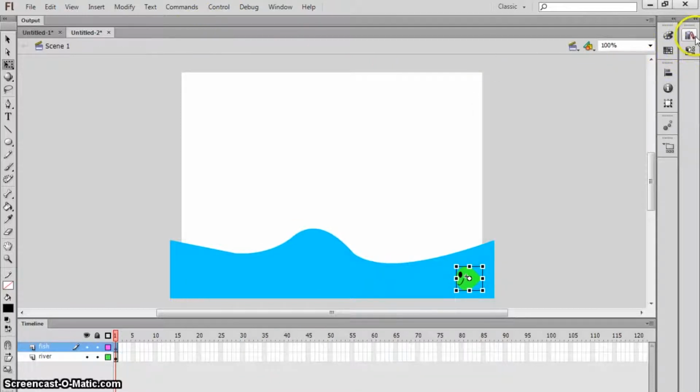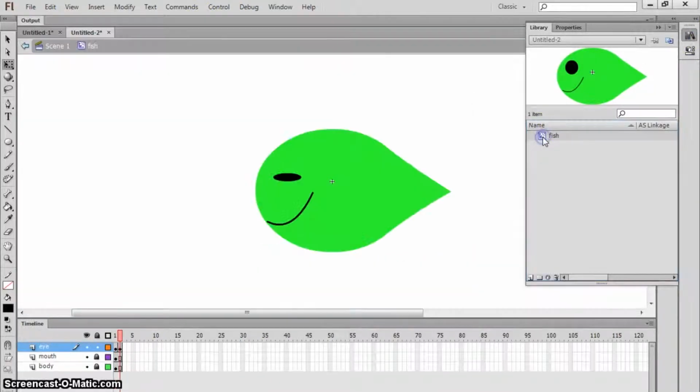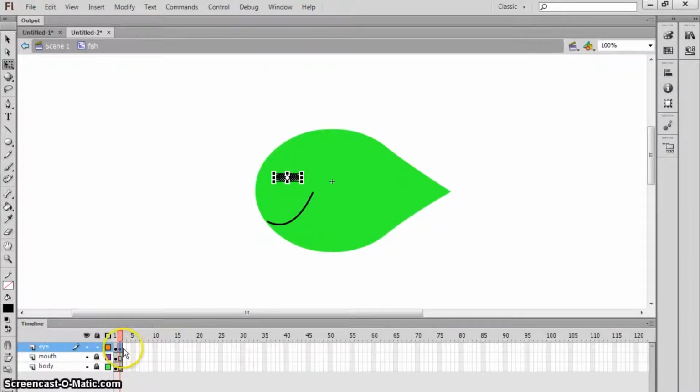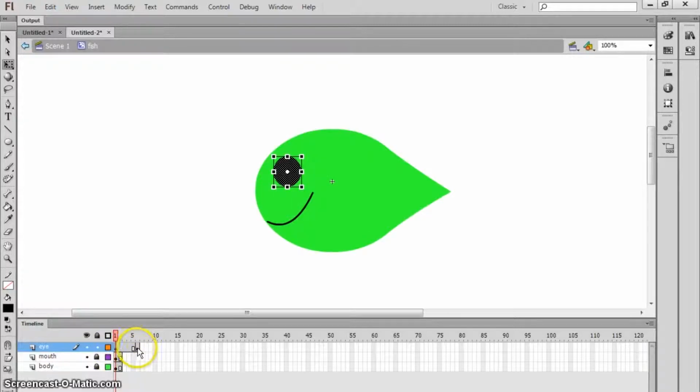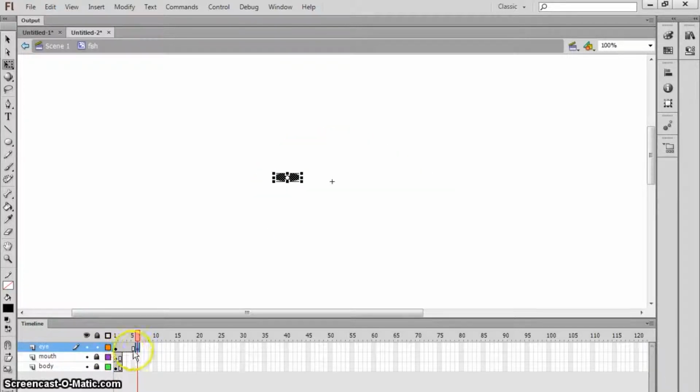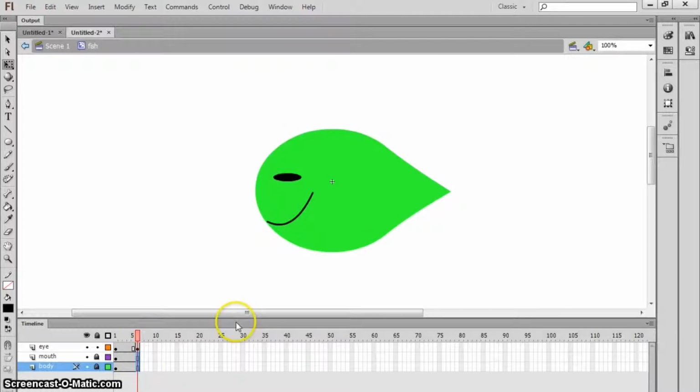I'm not happy that the fish eye is very quickly blinking. So let's go into the library, into fish, just mess around with this. I'm going to have a little bit more space between the open eye and the closed eye. I'm just going to drag this frame out. The mouth and the body don't change, so I'm just going to come to the end frame here and do F5. Nothing changes, but we need to see the mouth and the body.